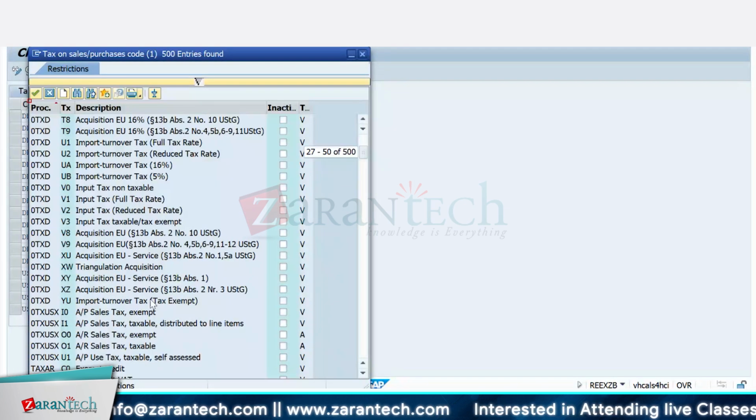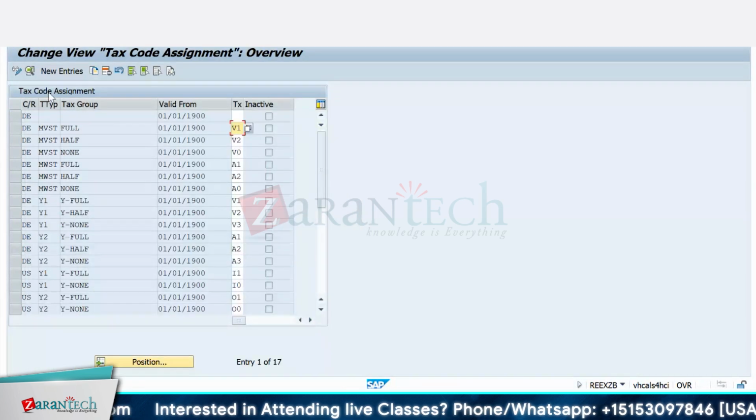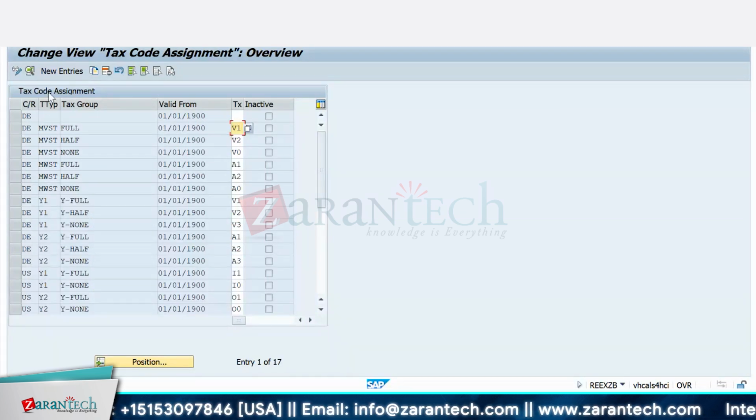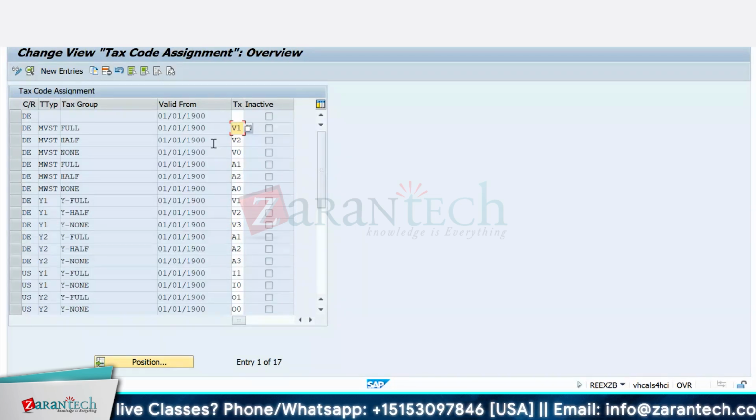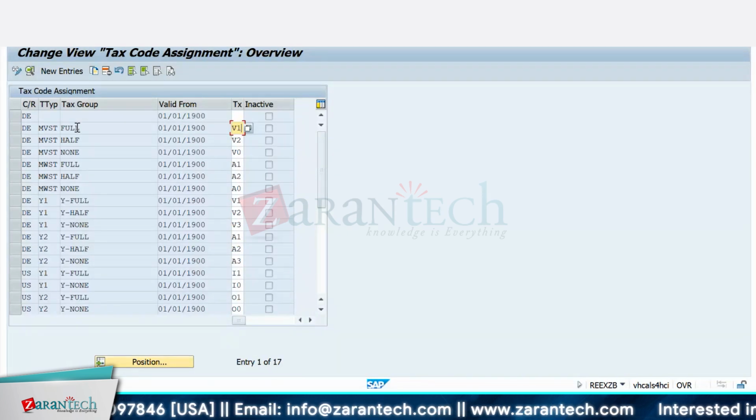Input tax full rate. Okay. So simultaneously we can do this. Now let's say there is a scenario wherein one contract requires that two tax codes be clubbed together. One tax code has 5% and the second tax code has 3% of tax rate available. Now at the full, I want it to be 8% only.